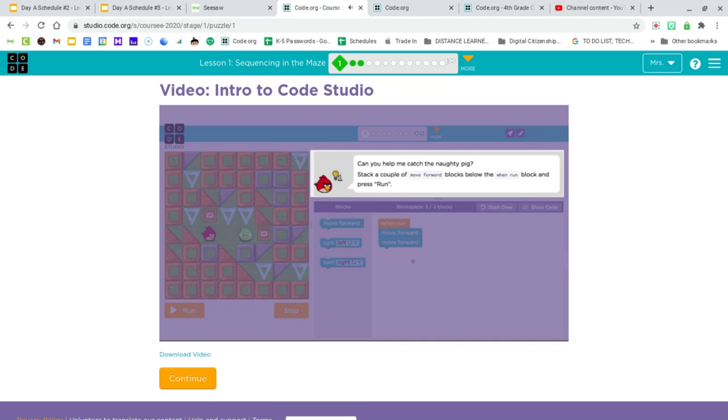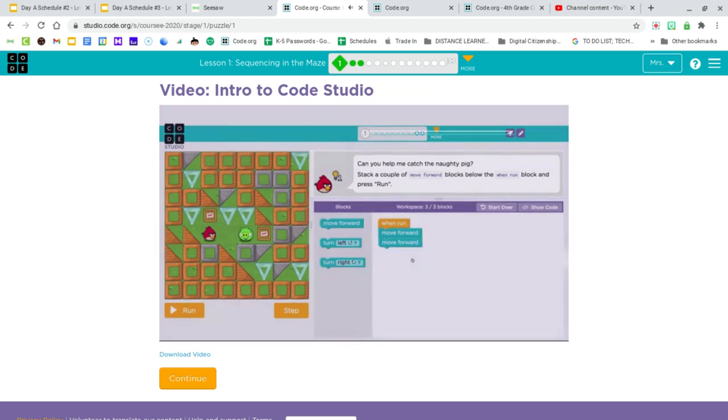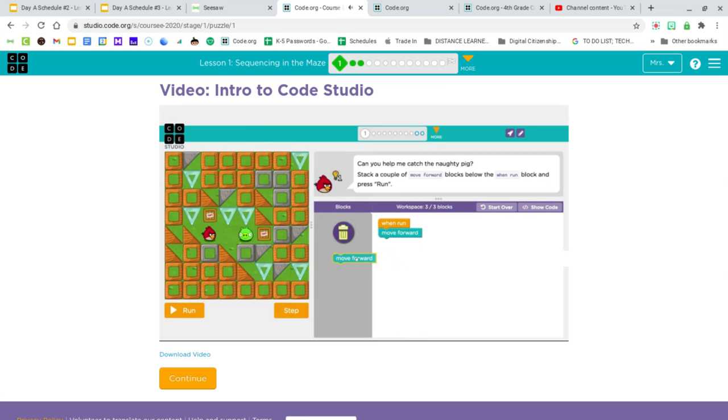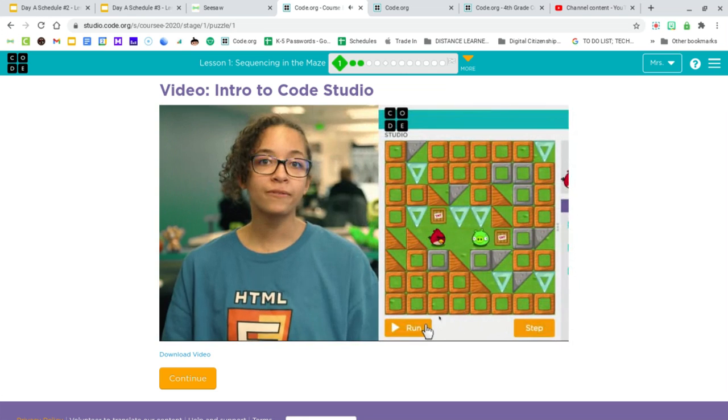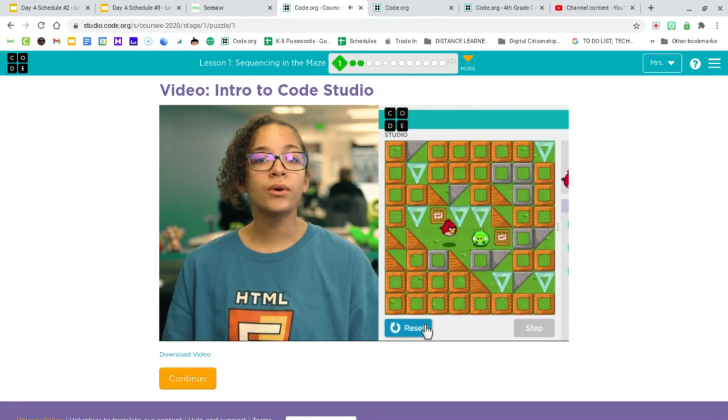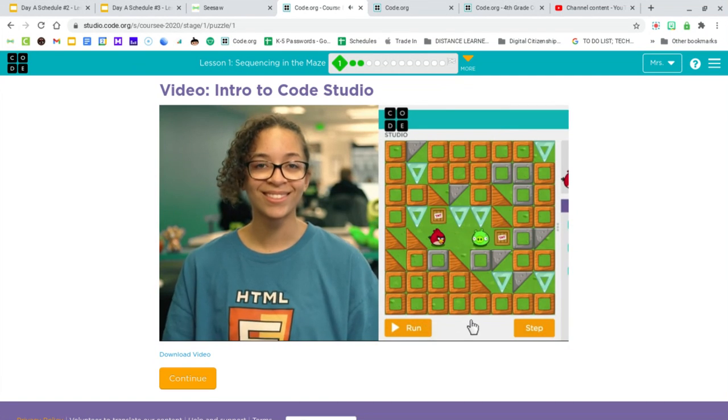Finally, above the workspace, you will see the specific instructions for each puzzle. Don't worry if you accidentally drag out a block that you don't need. If you have an extra block, simply drag it back into the toolbox to put it away. After you hit run, you can always hit the reset button to get your character back to the start so you can try again.